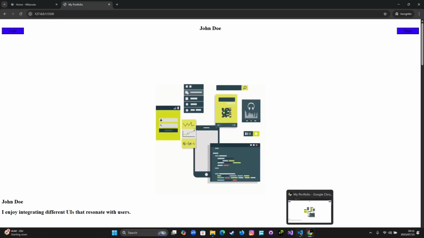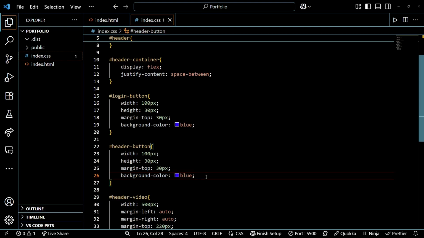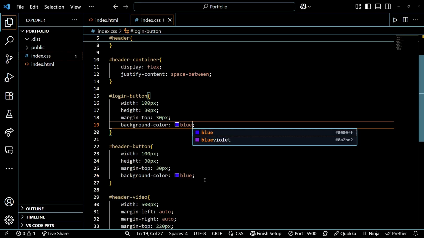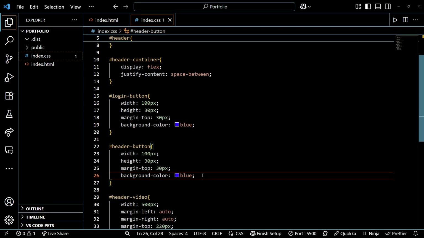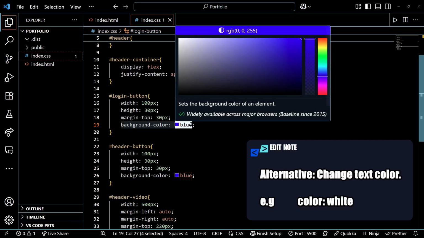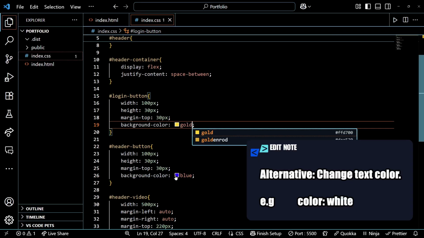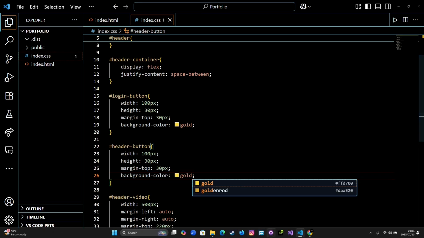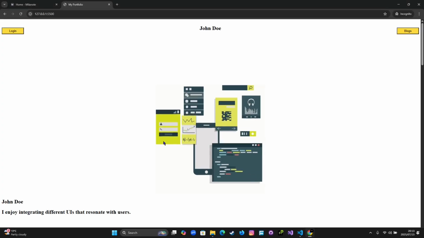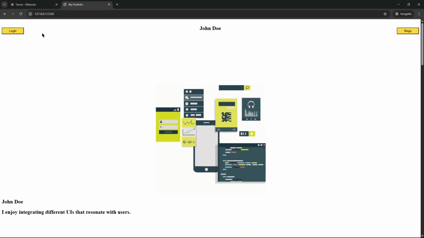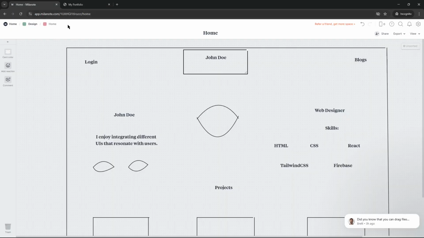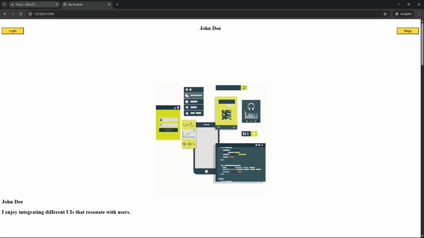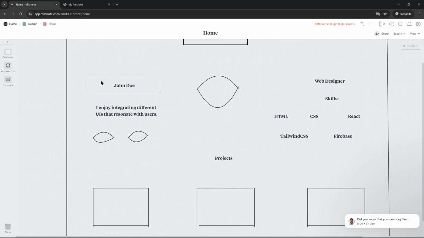That blue is a little bit too dark, so to fix that, let's set our background color to gold. Okay, this looks slightly better. So we've completed the top of our layout. Now we need to do this section right here.